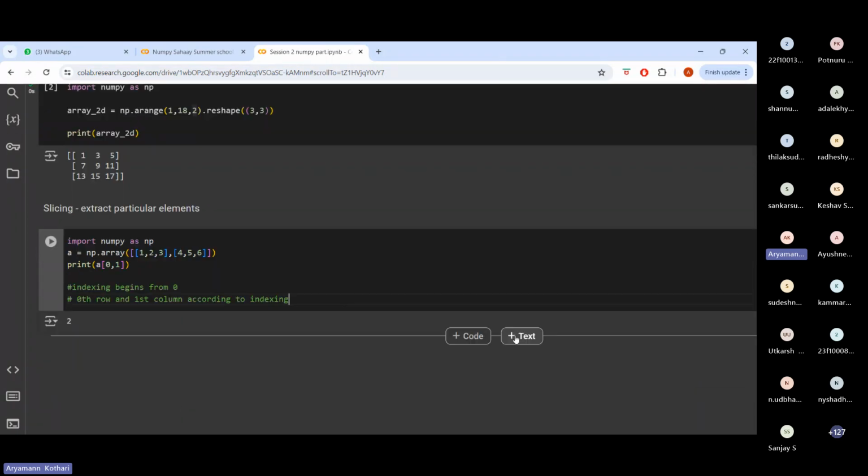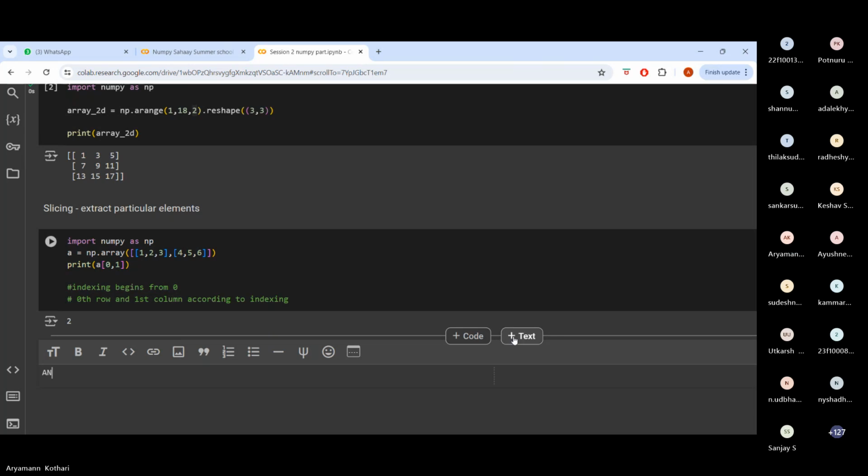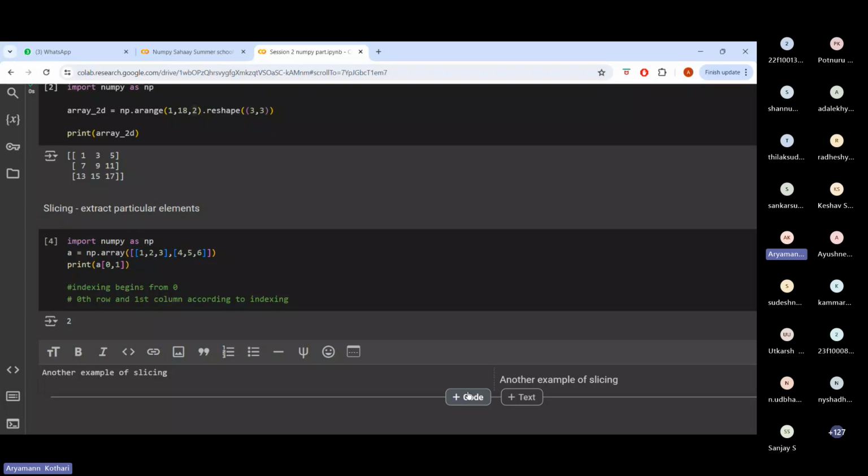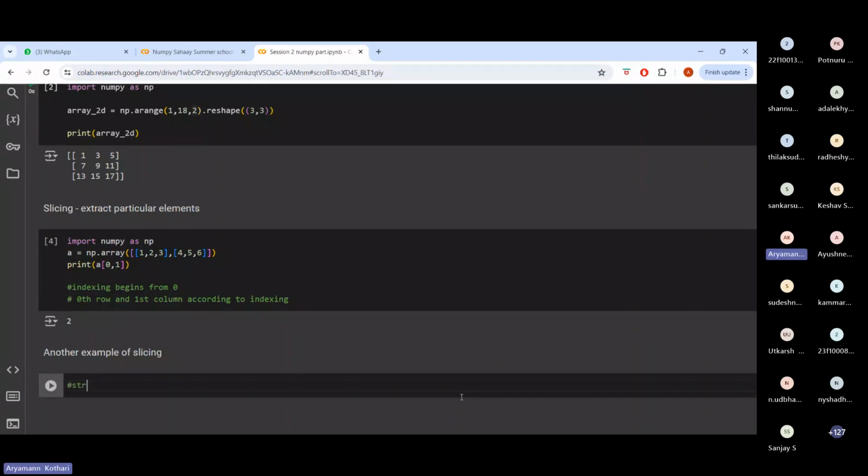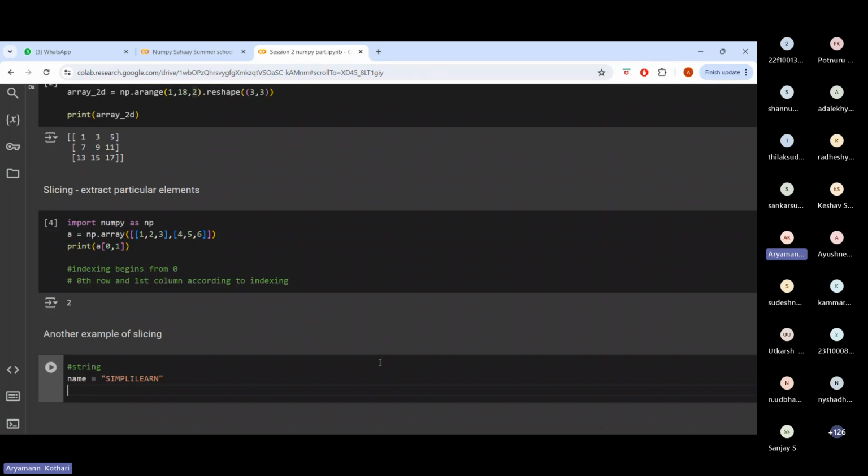Okay, now I'm going to continue with another example of slicing. So now I'm going to start with a string. I'm hoping everyone knows what a string is. A string is a collection of characters. So I am going to create a string in a variable. My string is simply none, right? And I want the output to be MPL.